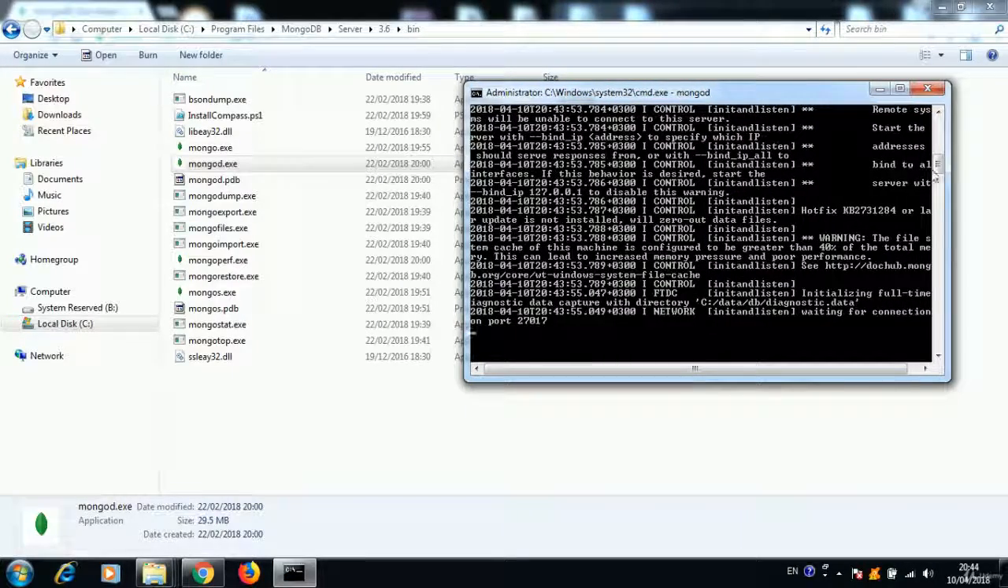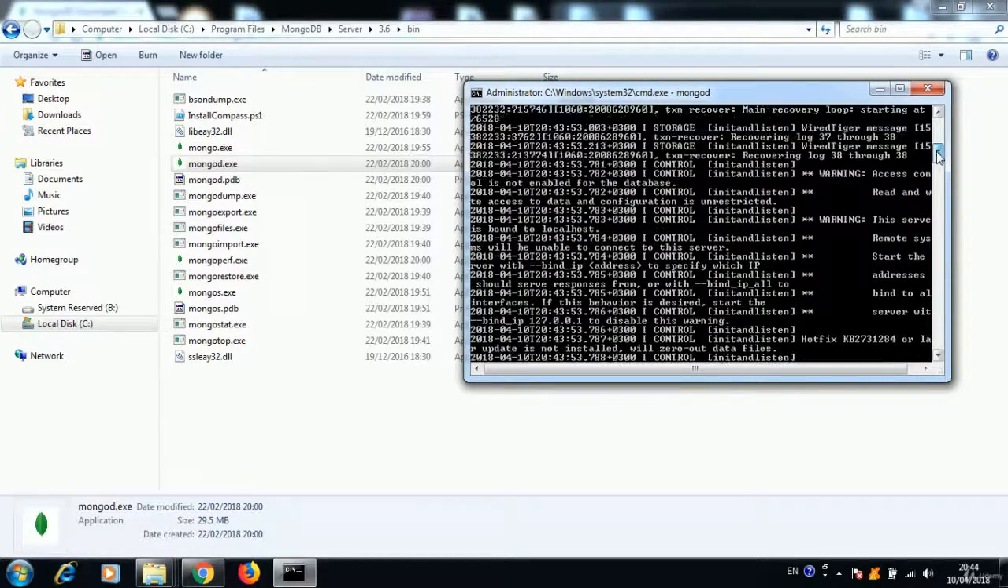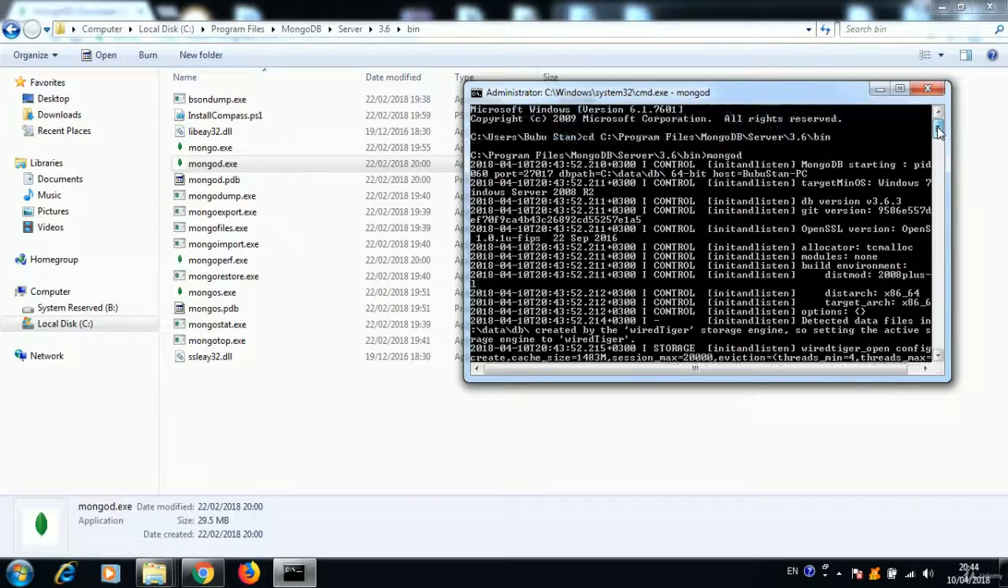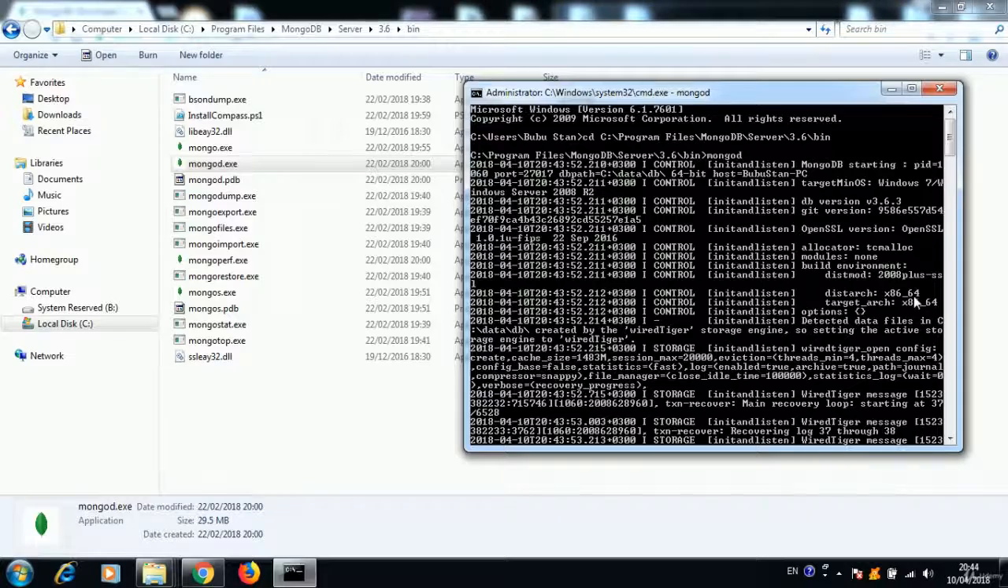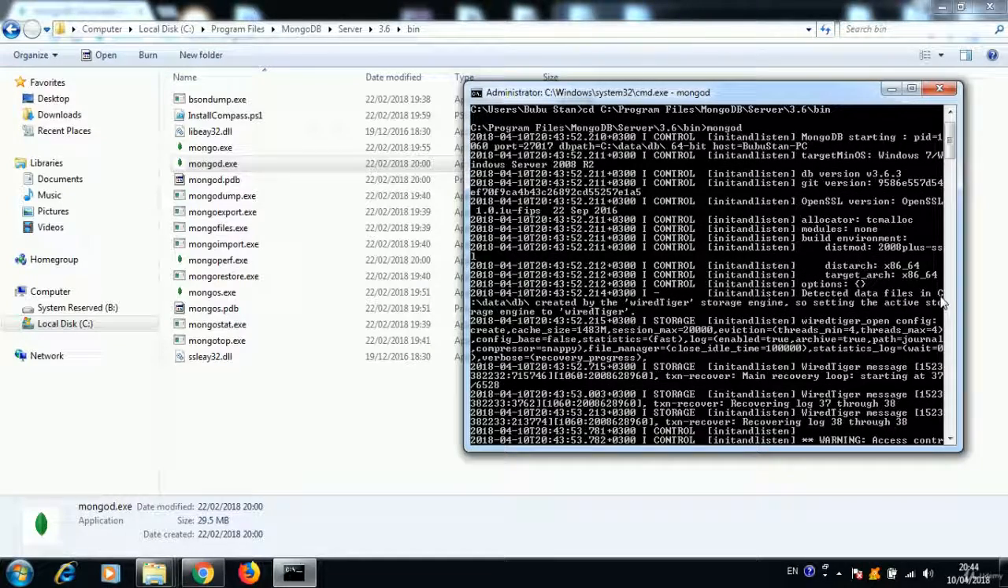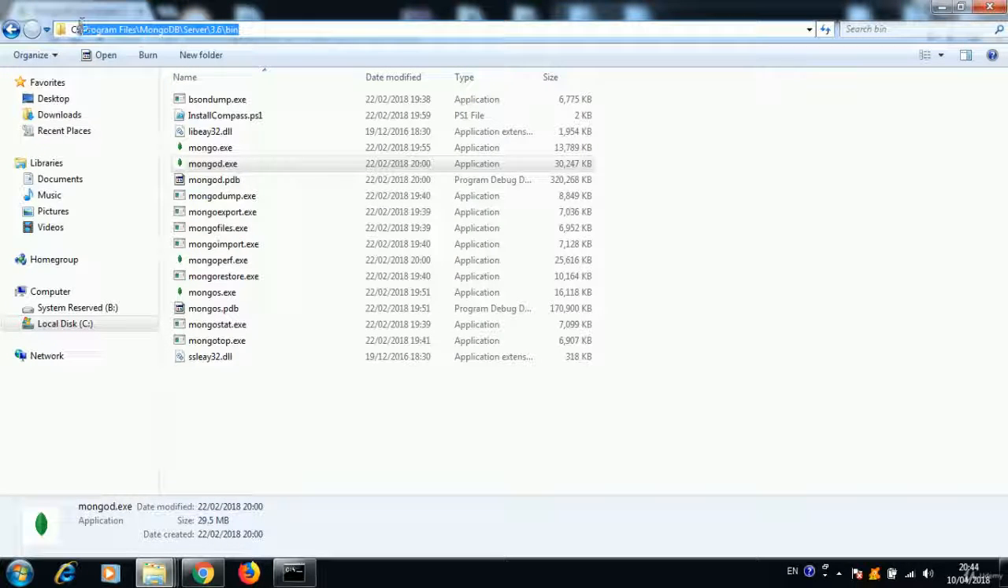If for any reason you encounter an error, check if that error is due to the fact that you do not have this folder created, and the folder is C, data, and db. So let me show you. If you receive the error, you need to create it.